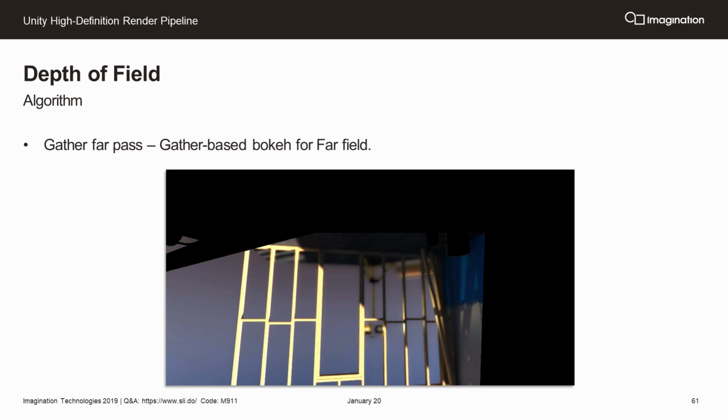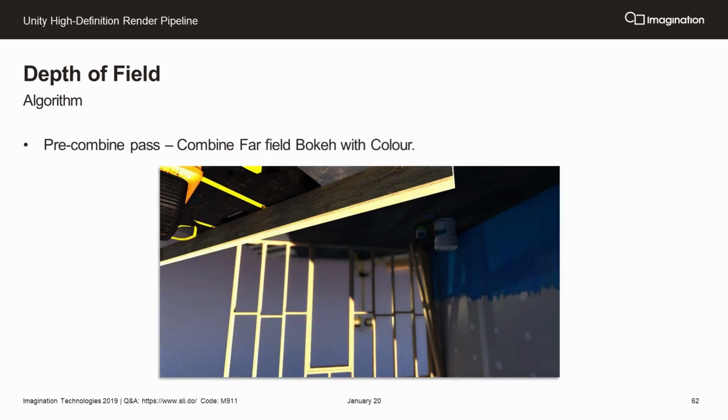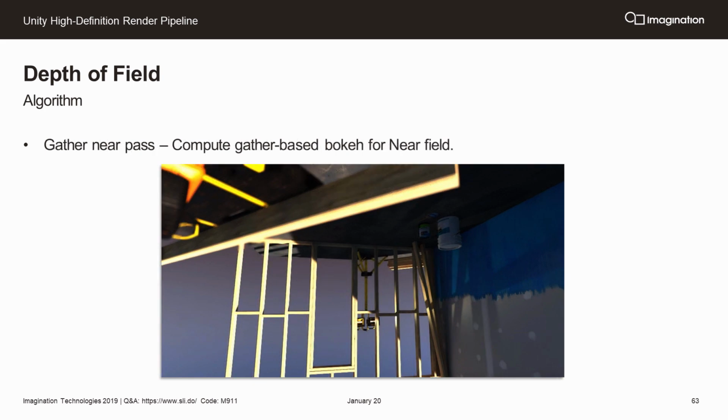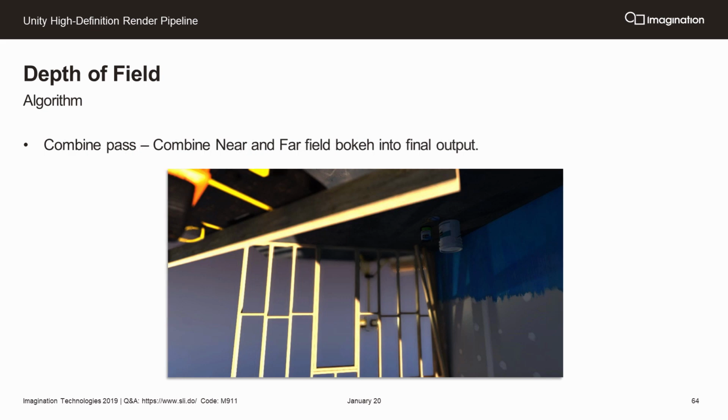Then the gather base bokeh is computed for the far field. Then it is combined with the scene color. Then the same bokeh is computed for the near field. And finally, the near and far field are composited together, giving us the final depth of field output.